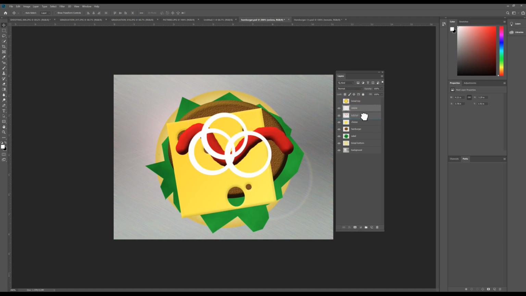I'm going to select the onions. I'm going to drag it down. See how there's a little blue line? That tells you where it goes. And I'm going to drop it. That's how you can very easily adjust layers.